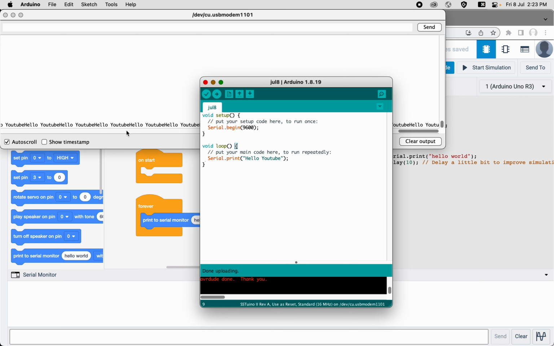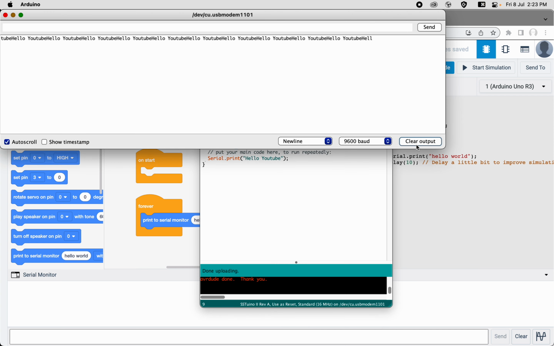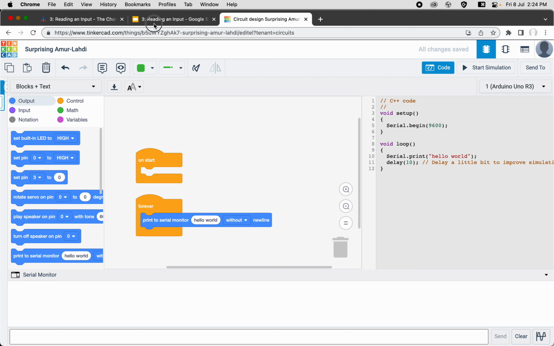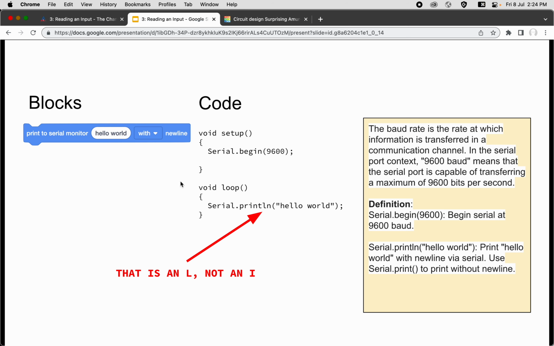Okay, so now it's printing without a new line, so I can clear output. Okay, so that's how it will look. So next, we are going to go on. So this is how it can talk back to us. Okay, he can send back to us information that we will want.